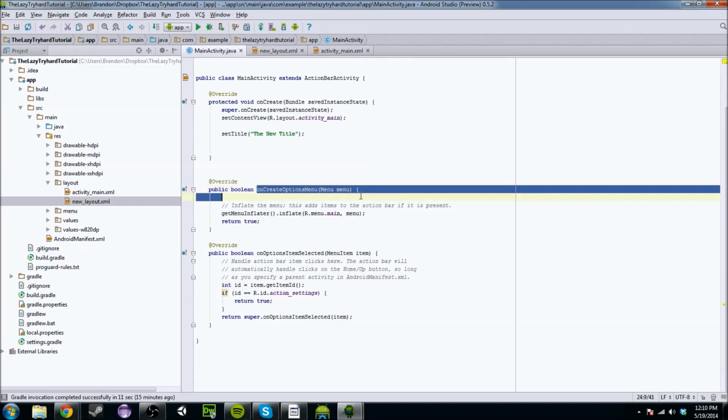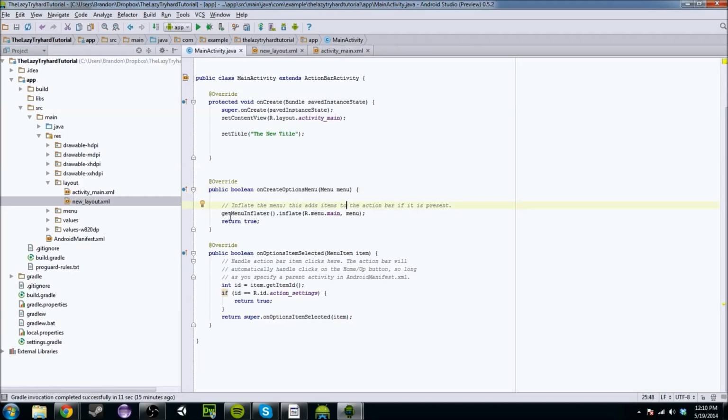onCreateOptionsMenu deals with creating the options menu, so it would inflate this menu, which basically means it would add it to the action bar, and you can go through this. But they all, again, basically set up the project in terms of the Java programming. So, I know that's a lot. I'm going to break it down a lot more in the upcoming tutorials. I just thought I would give you guys a quick overview of everything there is to know about the Android setup and Android applications.